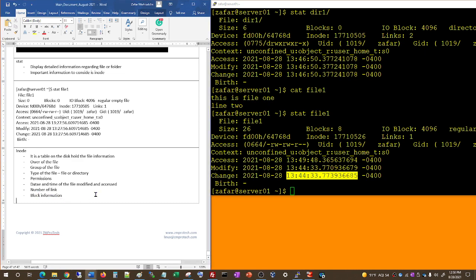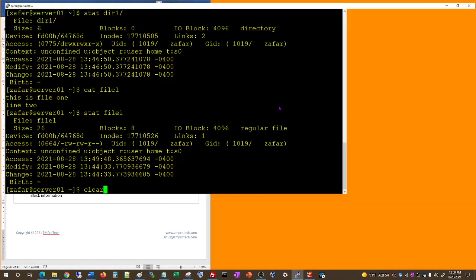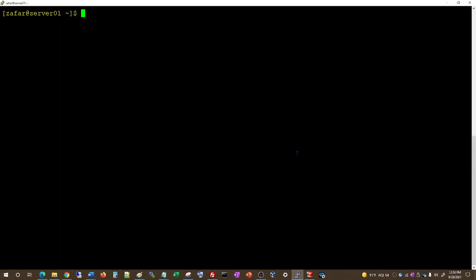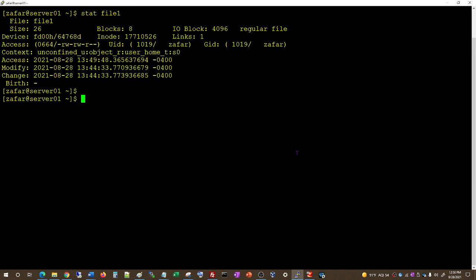Okay, so this is the block information. Birth, it used to give the birth date 1969. I'll tell you later on what it means, but it's been removed here. So what you could do is stat file1, stat directory.